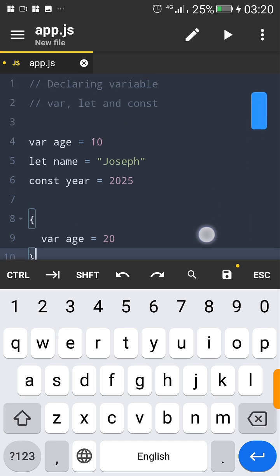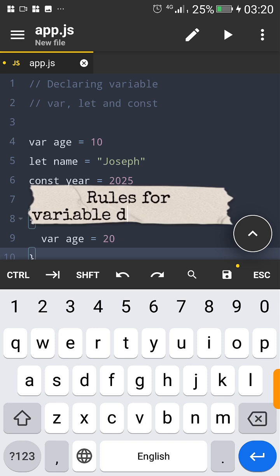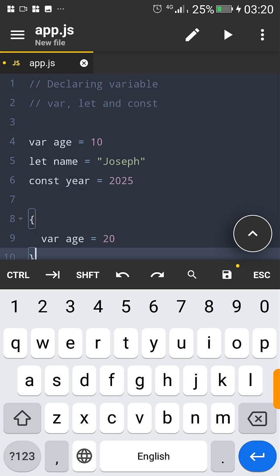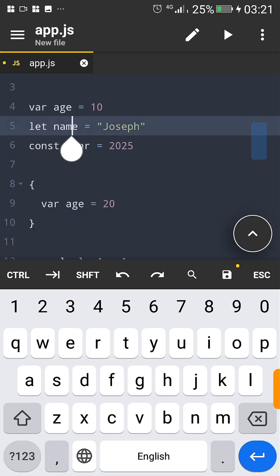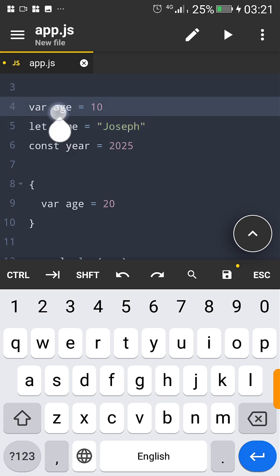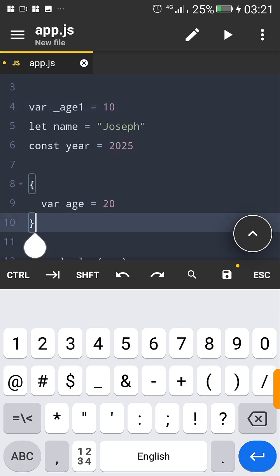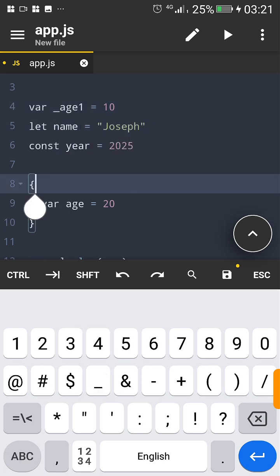I hope you really understand, and I'll be dropping a link below for you to read more about the difference between var, let, and const, and also the rules in declaring a variable. In JavaScript, we declare variables using alphabet, like I've done: age, name, and year. Also, you can add numbers to your variables, but you can only add numbers to the end, not the beginning. You cannot say 1H, but you can say H1. And your variable name can also start with an underscore, which is also allowed in JavaScript. And those are the basic things you need to know.